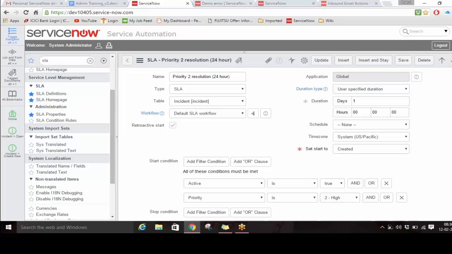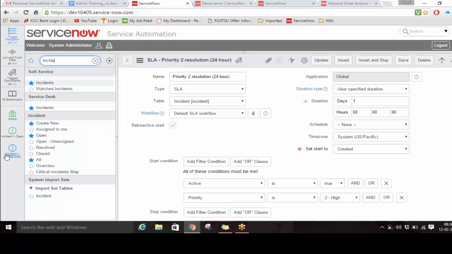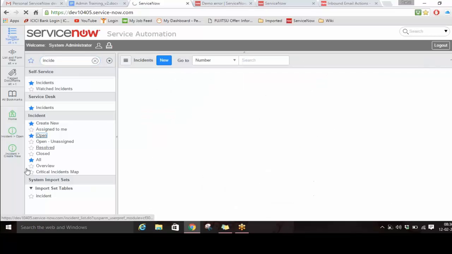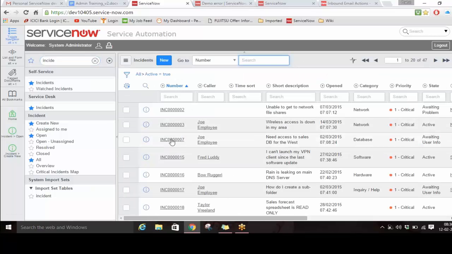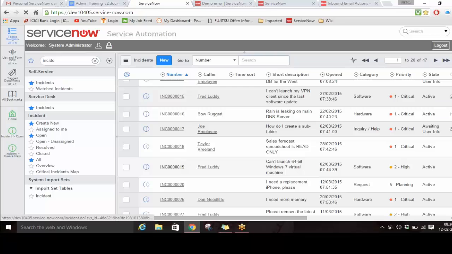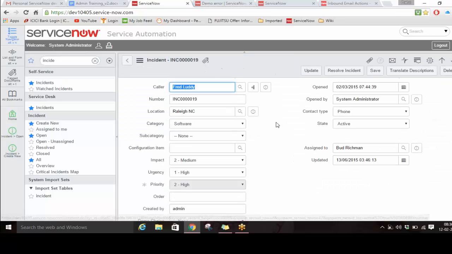The problem comes in understanding how it will work. If I go into any of the incidents and open it, you will want to see how it is working on an incident and how it is behaving, right? If you open any of the incident forms or any of the tables, in this case we are seeing SLAs which are attached to the incident form, right?